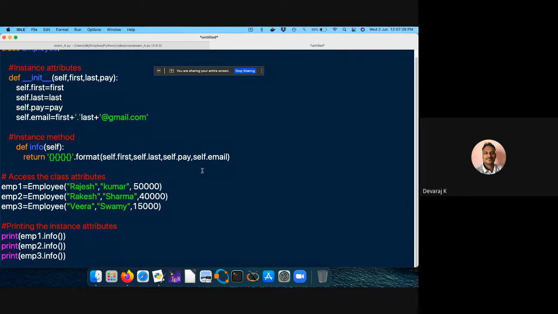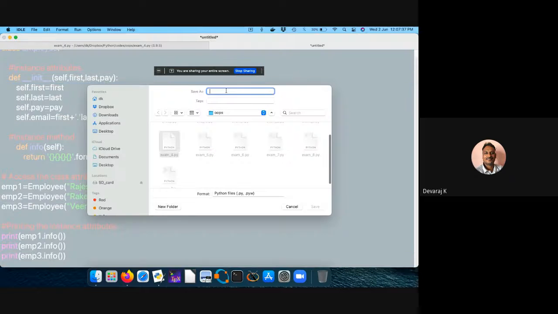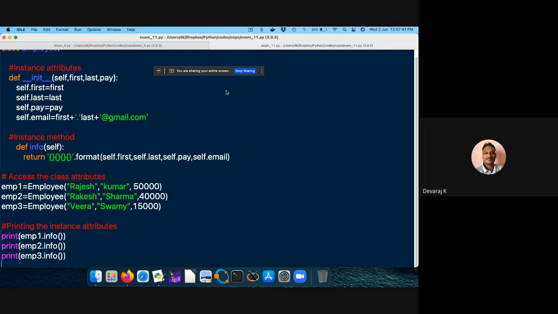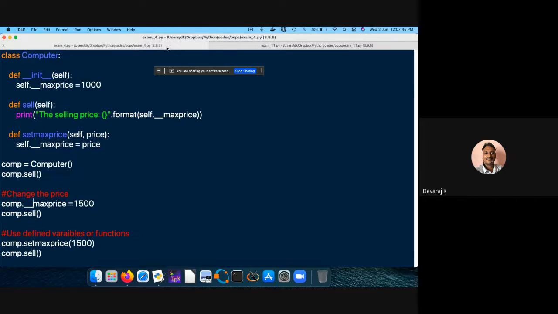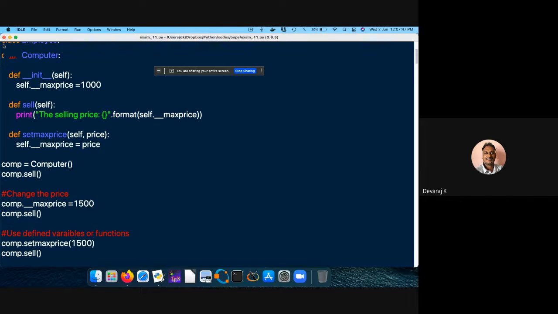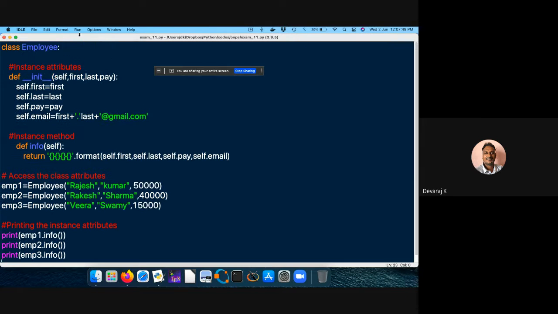Now let's save this. Let me save this particular thing with Command S, as example_11.py. I saved this. Now let's try to run this. Everything is fine.